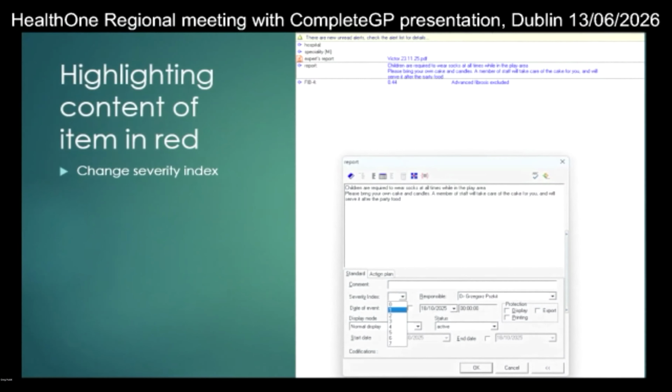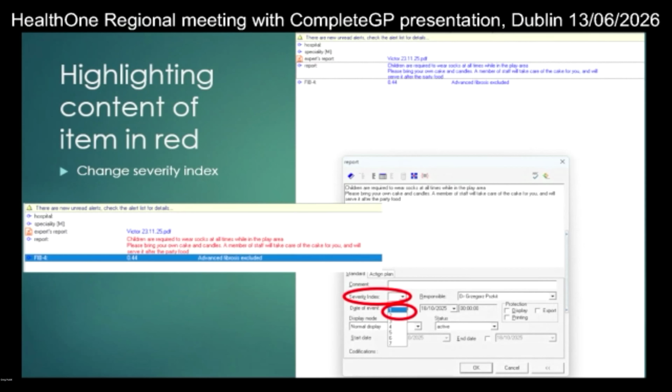So when you go to any item and double click on it and severity index, you change it to anything else but 0. If it's anything else but 0, what will happen? It then will be shown in red, right? So then you open this report and it jumps at you. You can see already, okay, this is the important, this is the diagnosis, this is the plan, this is the conclusion, this is what we have to be aware of.